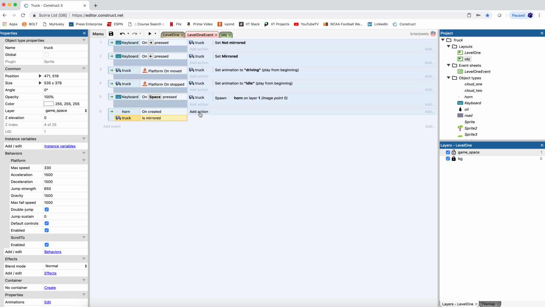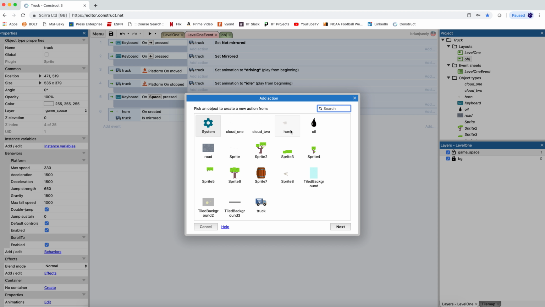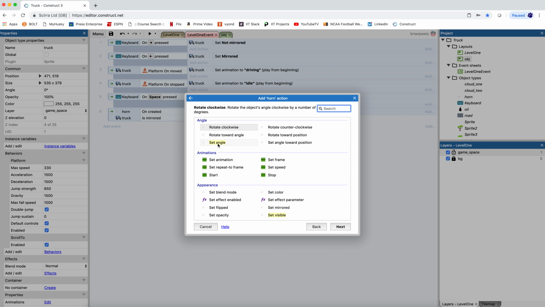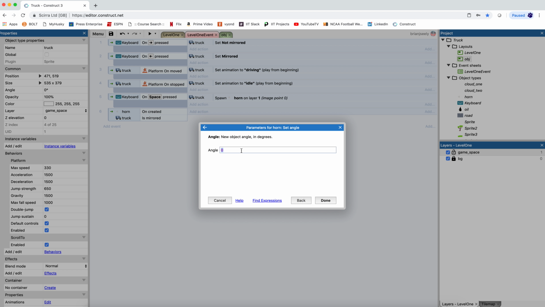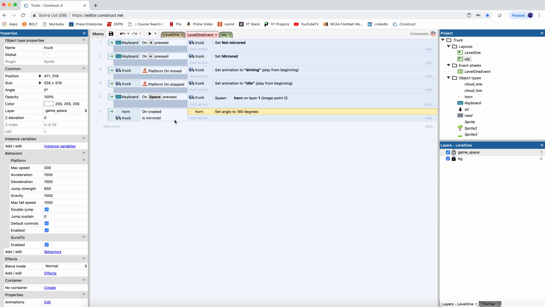But if it's mirrored, what I want to do is set the angle, see that? To what? I want it to go the opposite direction. So the opposite is 180 degrees, right? See that? On created, fine. But if it's mirrored, I want it to go to 180 degrees. And that's just something we can parallel, again, just by referencing back. If it's not mirrored, we don't want that thing to do anything. But if it is mirrored, we want to go left, right?